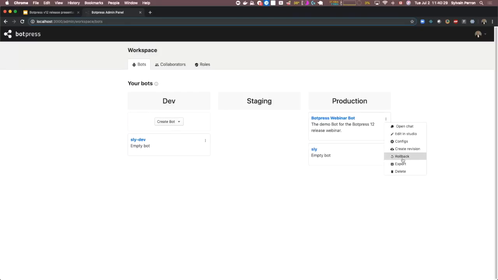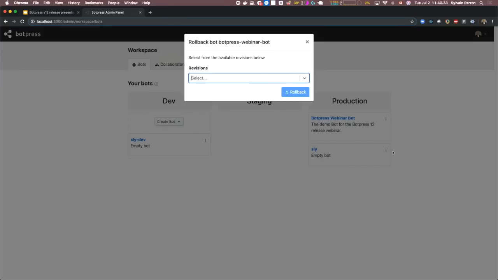Speaking of rollbacks, this is now something built into Botpress. Whenever you make changes to your bot, it will record those changes as a revision, and you'll be able to revert to a previous version of this bot right from this menu. Say that someone has pushed a change that broke something. You can revert in production without doing anything.